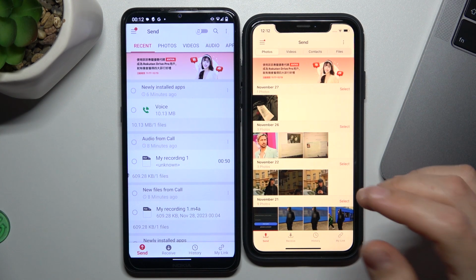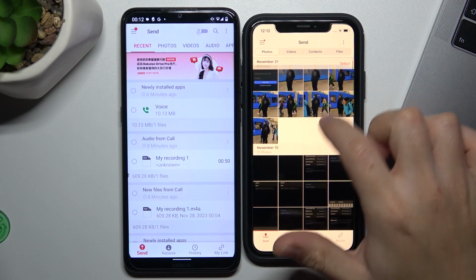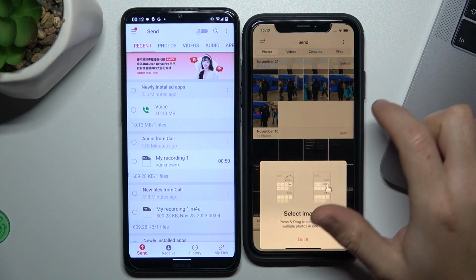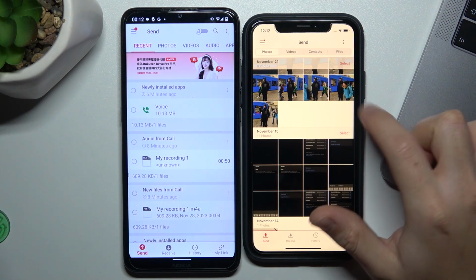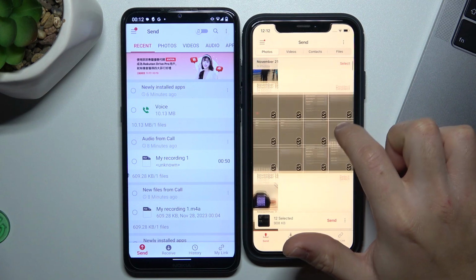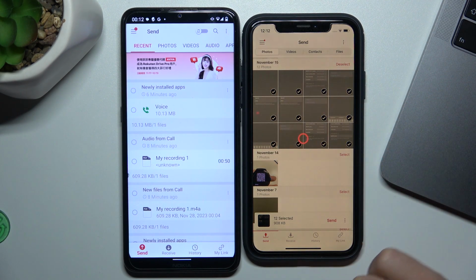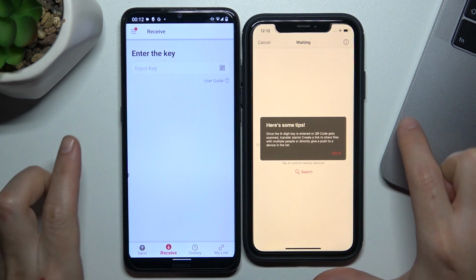Now select the photos that you want to share to your Android device. You can choose one or just select. Now tap on the send icon and choose receive on Android device.